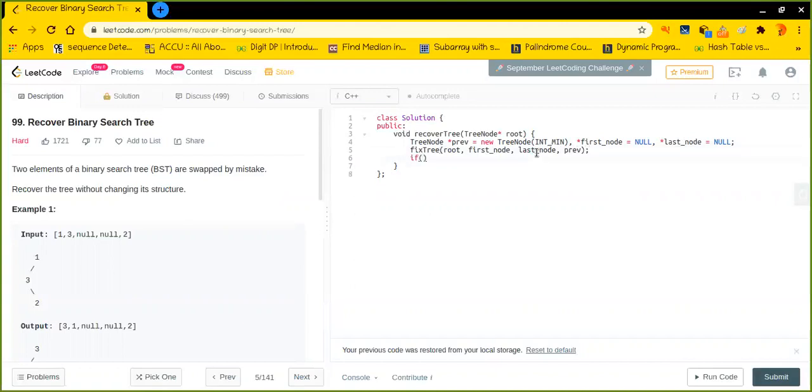Now we will see that if the first node and last node are not null, then only we will swap their values. Otherwise, we will do nothing, because otherwise we consider the tree itself is a binary search tree, so we are not required to do anything, right? So now let me quickly write the function.